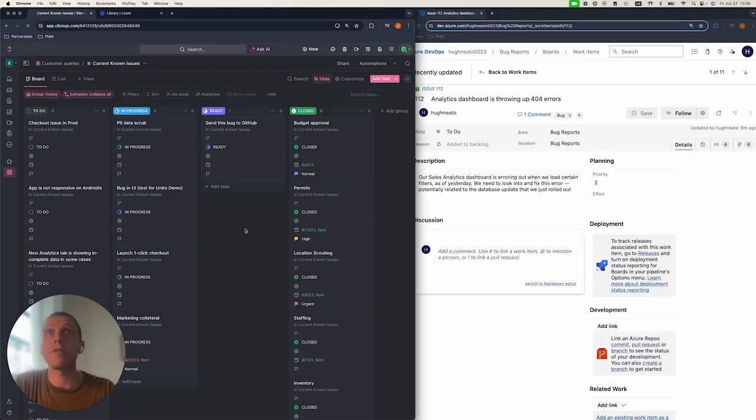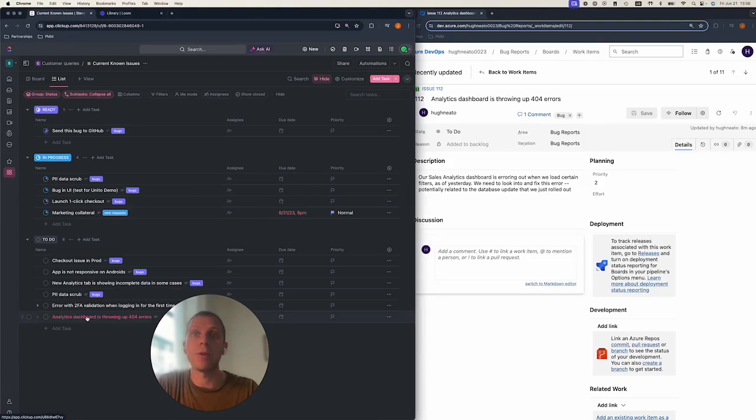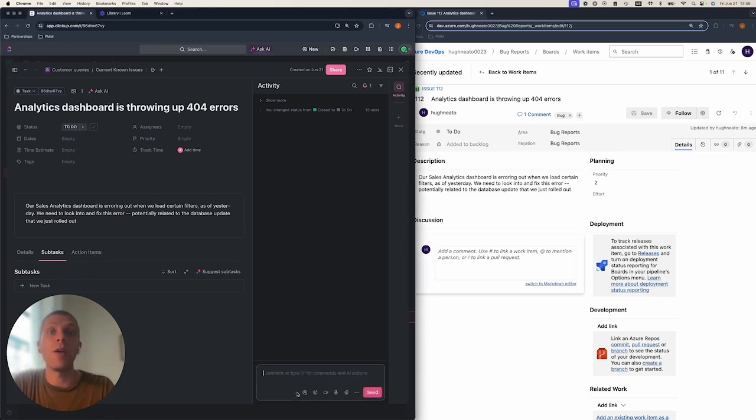And so when I hit refresh over in ClickUp and move over onto my list side, I can actually find this analytics dashboard error with all the same information: the title, the description, the status. I only have a few fields mapped, but all of that information is going to sync over. And what's super powerful about Unito is that it flows both ways. So if I add a comment here that says, hey, take a look at this issue ASAP, that information is going to be synced back into Azure.